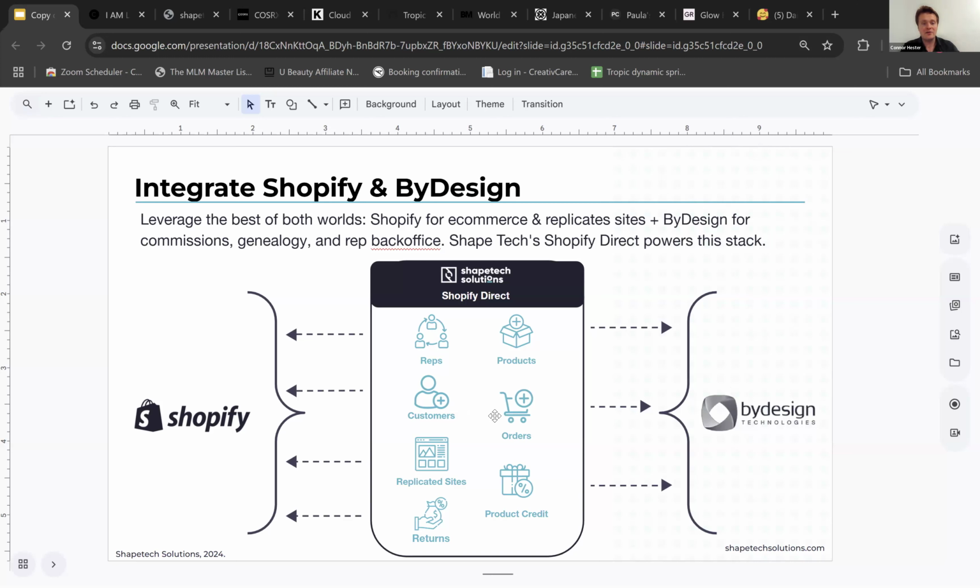The same is true for rep enrollment, which we also have on Shopify. When a rep enrolls, they're created as a customer on Shopify, and then we create them as a rep in ByDesign. From ByDesign itself, we're then pulling the replicated site information, the genealogy, and also things like product credits and other additional parameters that you might use for promotions.